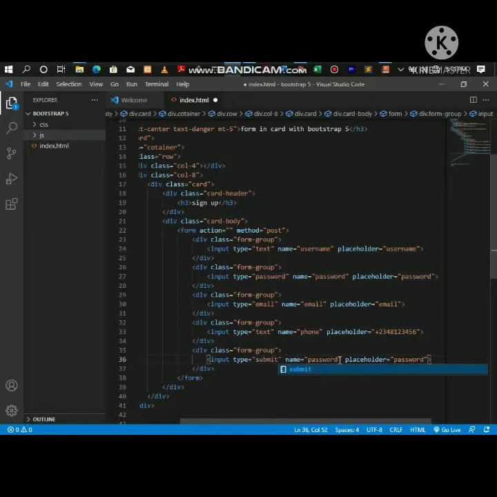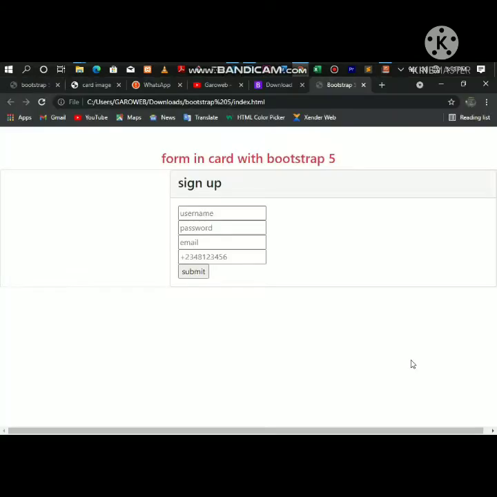Submit, creating the submit button, giving it a name of send or save, anyone you use. Yeah, the submit button doesn't have a placeholder but has a value. The value would be submit. That's what will appear on the form. Yeah, this is the form.